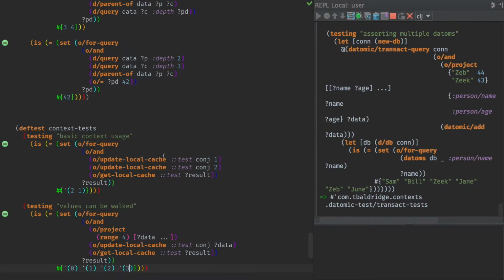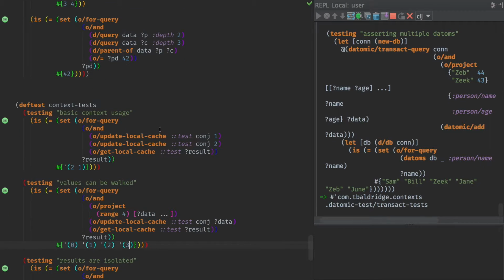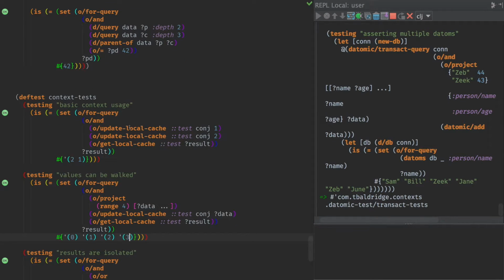So what we added is this thing called a local cache, is what I call it. It's a local cache of data. And what you can do is add to it, update it, and get it. These are just the basic two primitives of that. So the cache starts off with a nil value. So here's what it looks like.